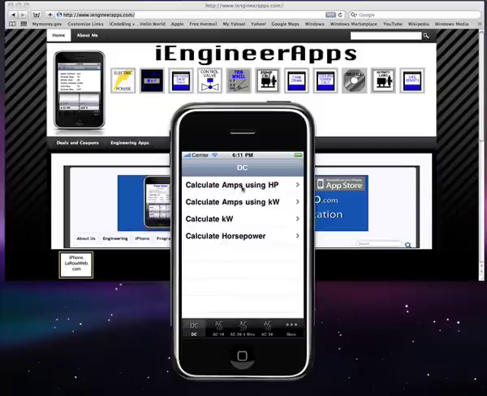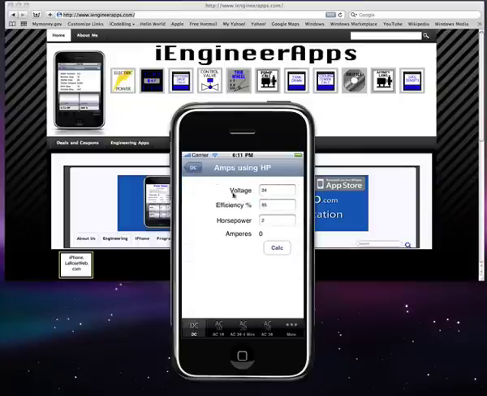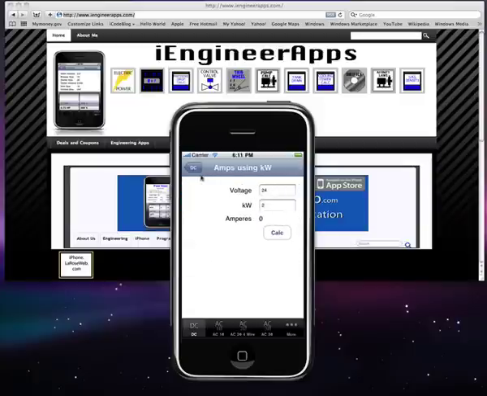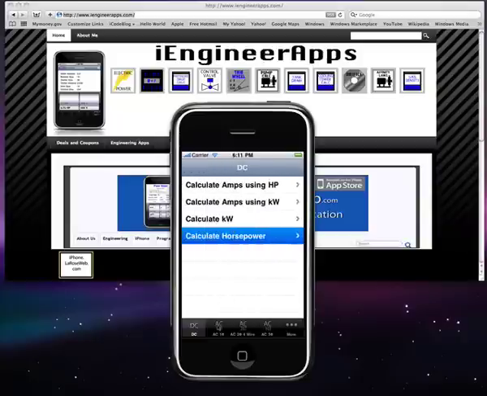You have your selections of calculating the amps using horsepower, kW, and or finding out your kW or horsepower. Let's take a look at the first one. All you have to do is punch in your voltage, your efficiency, horsepower, and hit the calc button, and there you go. Same thing for all these different applications. And you just navigate back and forth.